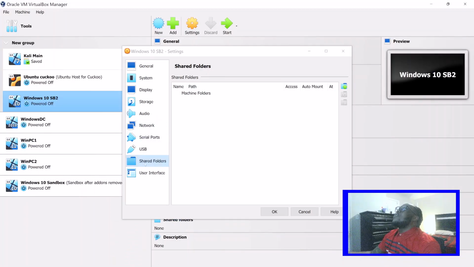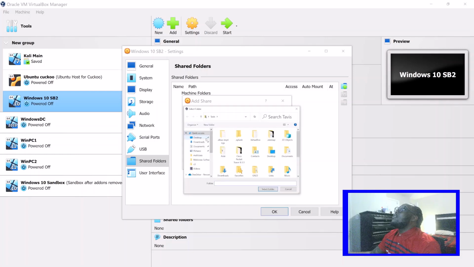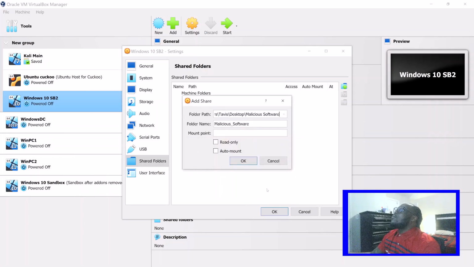All right, so you see where it says shared folder. We're going to click this plus sign right here, and we're going to click down on this arrow. We're going to select other. We're going to go to desktop. We're going to click malicious software because this is the location that I had the files in, the malware that I'm going to analyze. So I'm going to select this folder.